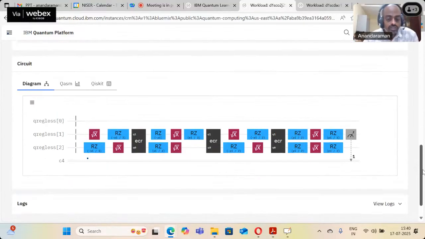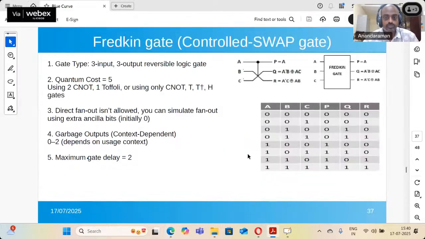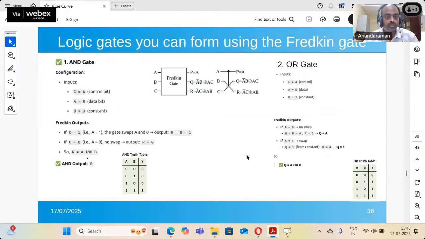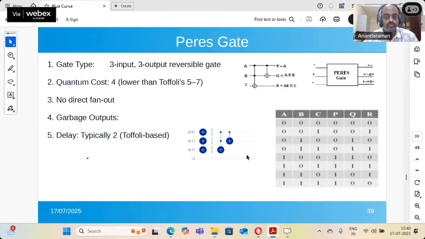So all gates are implemented with these primitive gates only. Root X, rotation gate. So here it is a CC not gate and C not gate. In this pattern we have to do it, and whichever output we are interested in, we have to take it from there.